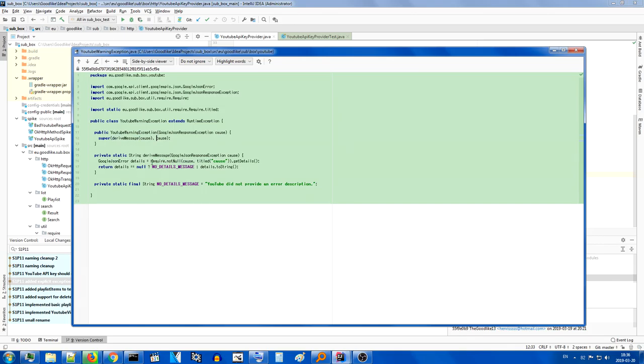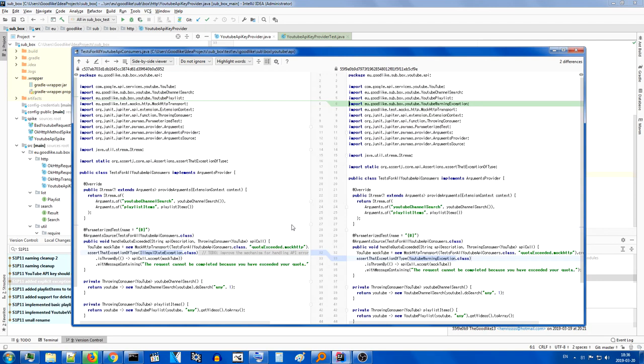Just in case you're up to some funny business, get some null pointer exceptions thrown. You can't pass null in this, it's not allowed. And then we just get the details. If there are no details, which can actually happen if the JSON is malformed somehow, which is what I found out when I tried to use my quota exceeded, which was malformed, then we will just say that YouTube didn't give us any error description for some reason. Otherwise, we'll just print whatever we have in the details of the JSON error.